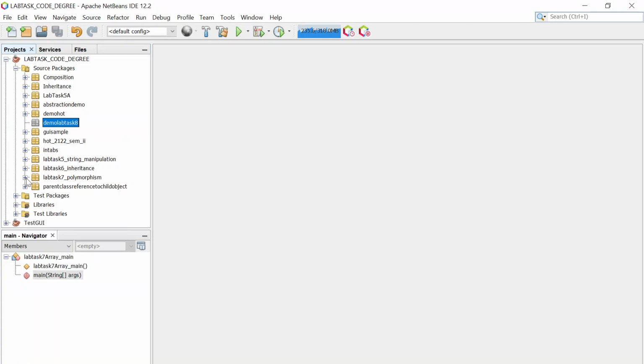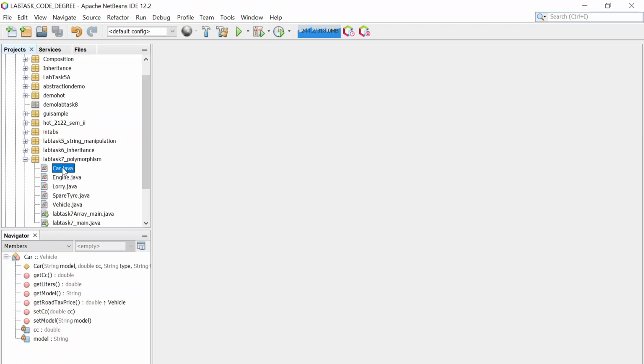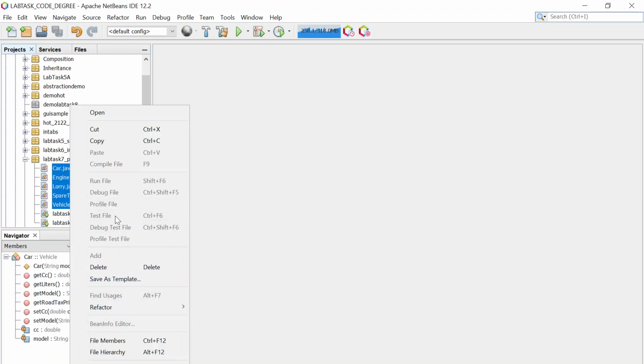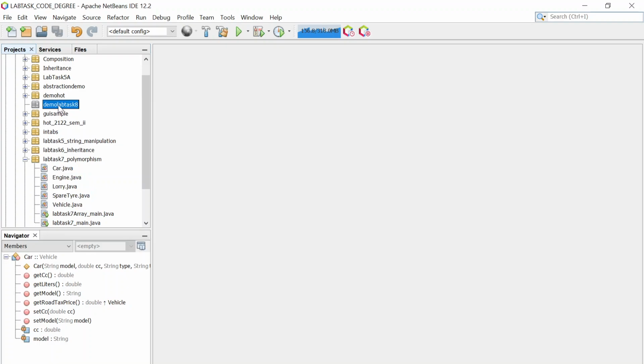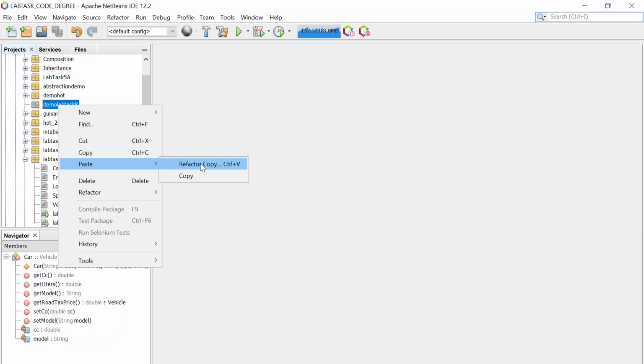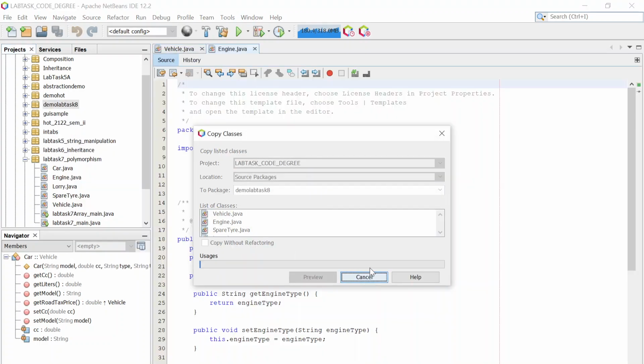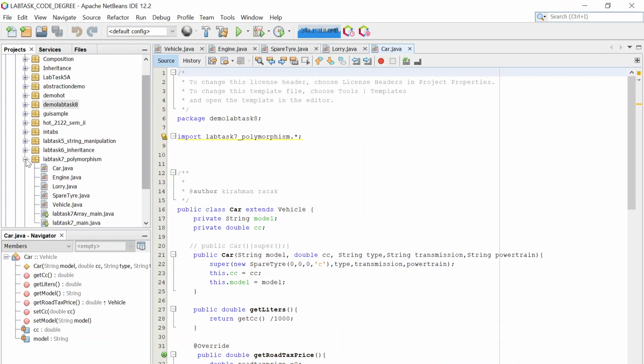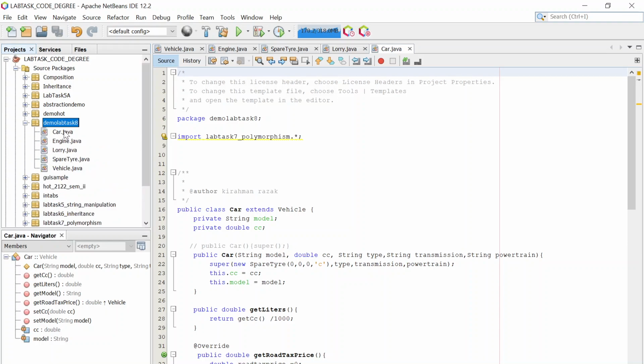So I'm going to copy several classes from previous LT. I copy 5 classes from lab task number 7 and paste them in demo lab task 8. So I'm doing refactoring. All of my 5 classes have been placed inside the package demo lab task number 8.